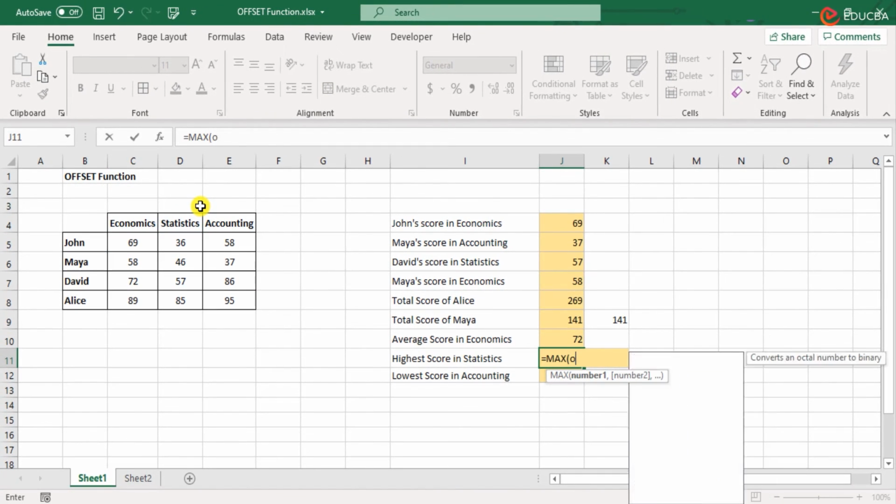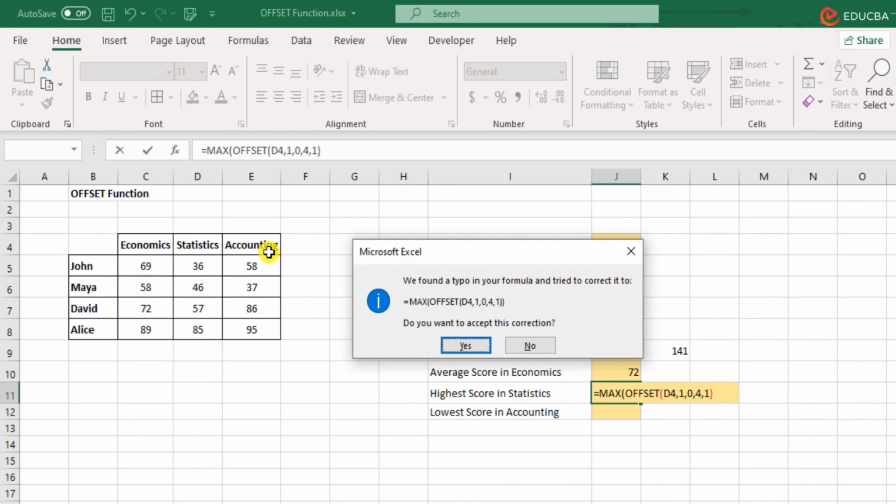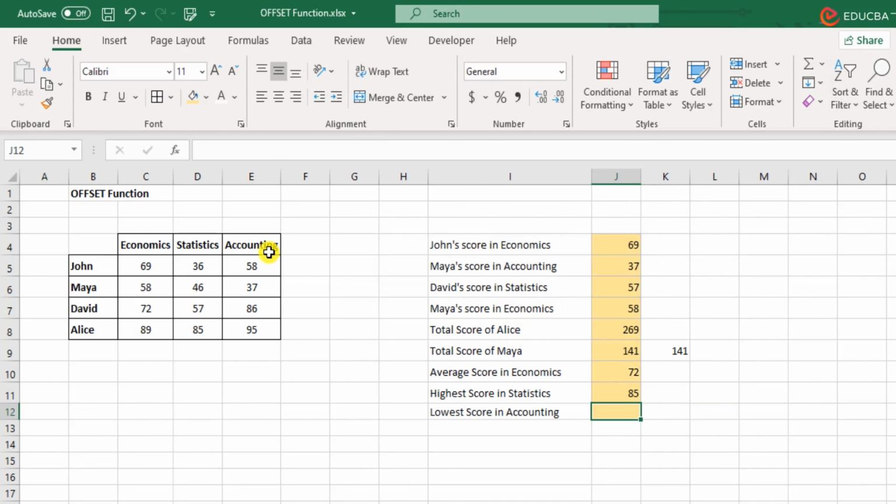Under this, I'll use the offset function, with this as the reference point. I want it to come down by 1 row, but do not go anywhere else. Stay in the same column. Height will be 4 because we have 4 records here. Width will be 1. Close the bracket. Okay, I missed closing the bracket for the max function. So I accept it. And here we have the max of these. That's 85.